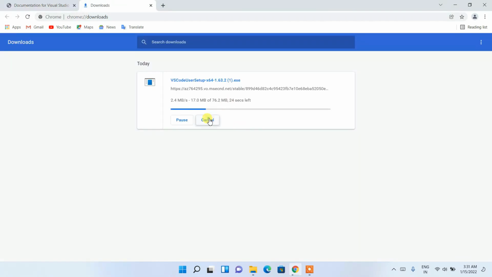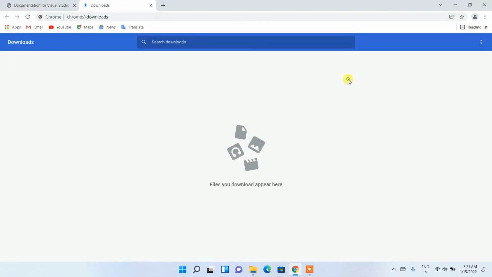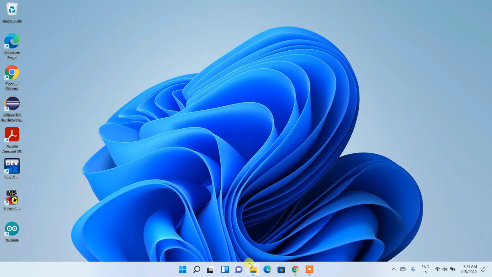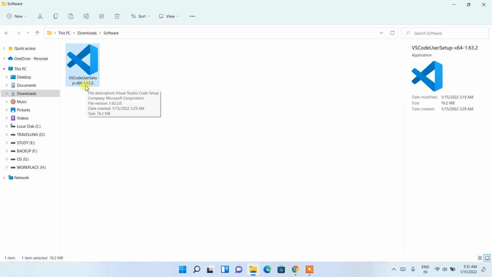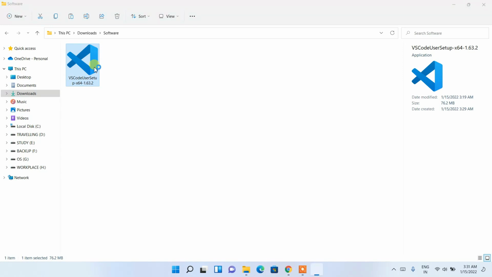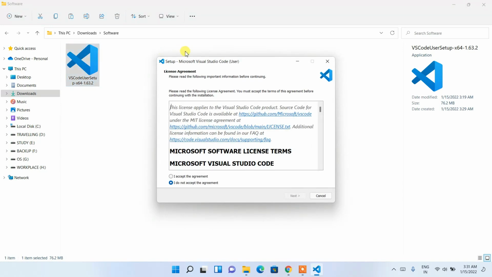Since I have already downloaded it, I simply cancel it, and if I minimize my browser and go to my download directory, you can clearly see that the Visual Studio user setup 1.63.2 has already been downloaded over here. So simply double click on it to start installing Visual Studio Code. You'll see that the Visual Studio license agreement has opened over here.